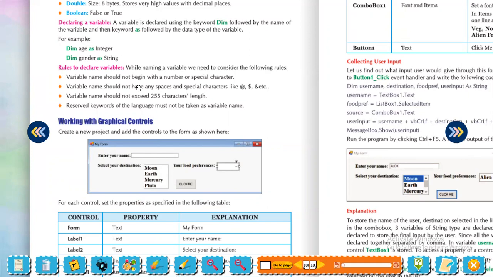Then the rest of the part is working with graphical controls. Now we understand what graphical controls are: label, text box, control buttons, and all. Properties also we learned, and how to set data types and variables, that also we learned. So the basic things we have already covered. Now we are going to prepare the basic program working with graphic controls, that we will learn in the next video.